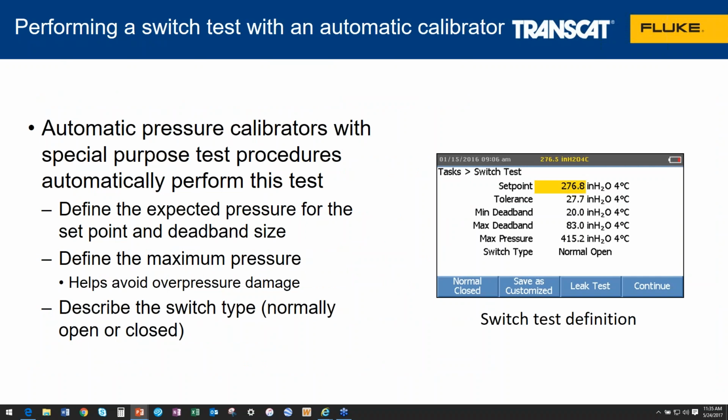Automatic pressure calibrators with a special purpose test procedure can automatically perform this test. You define the expected pressure for the set point and the deadband, define the maximum pressure that the calibrator will pump to. That basically helps minimize the chance that you're going to overpressure the device. And describe the switch type. Is it normally open or is it normally closed? And the switch shown there is an example of a test being performed on a pressure switch. You can see the set point, its allowable tolerance, the minimum and maximum sizes of its deadband, the maximum pressure that the calibrator will pump to test the switch, and its switch type.